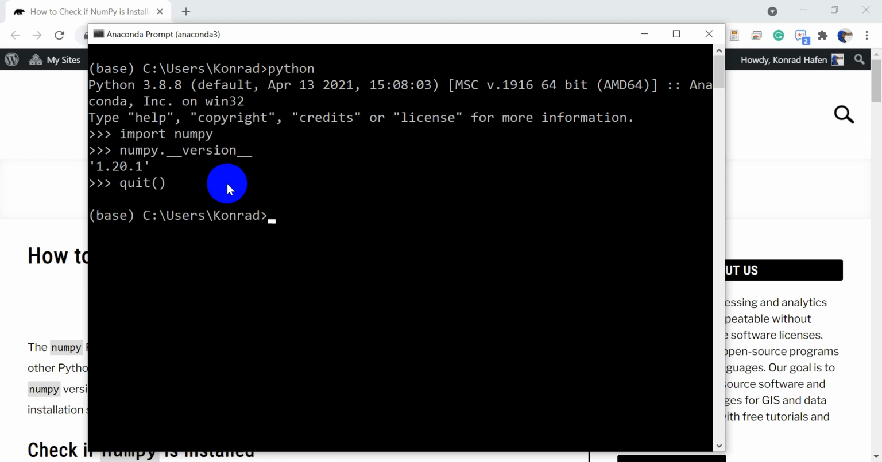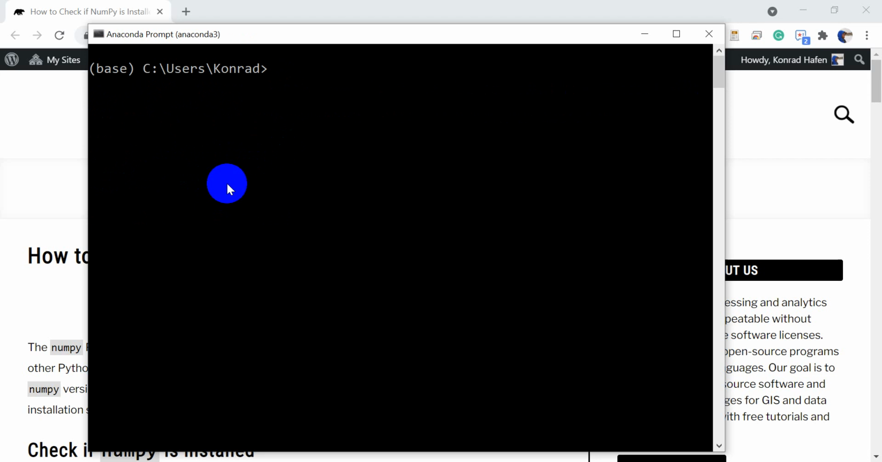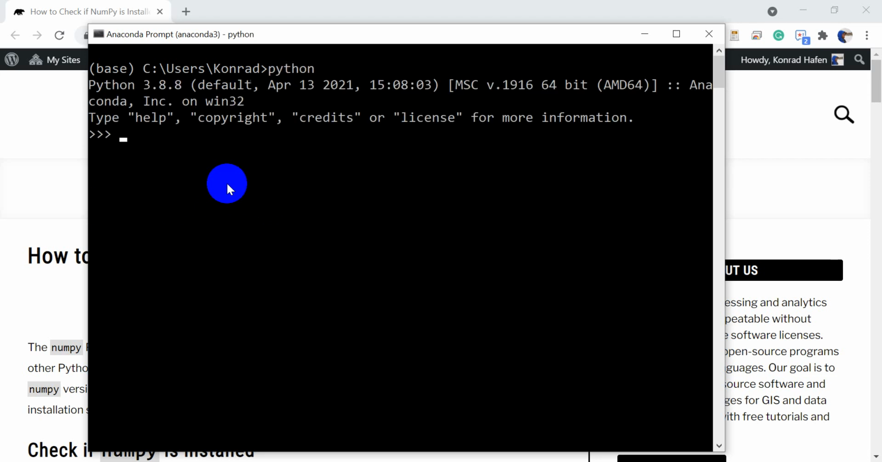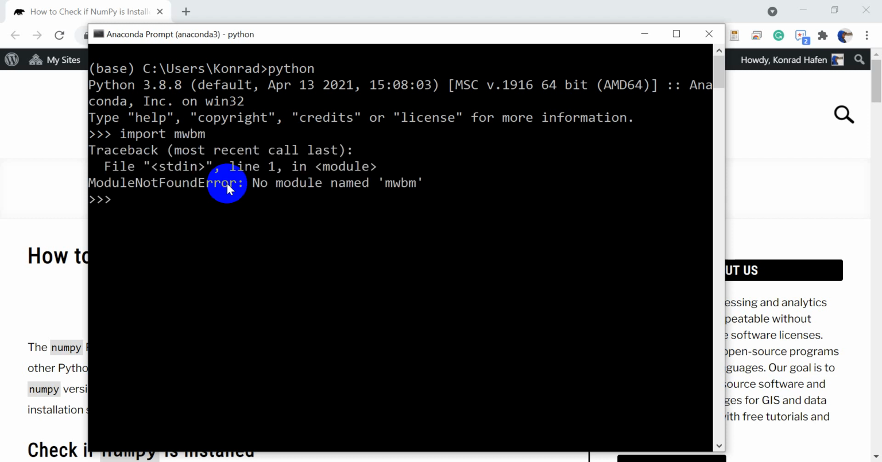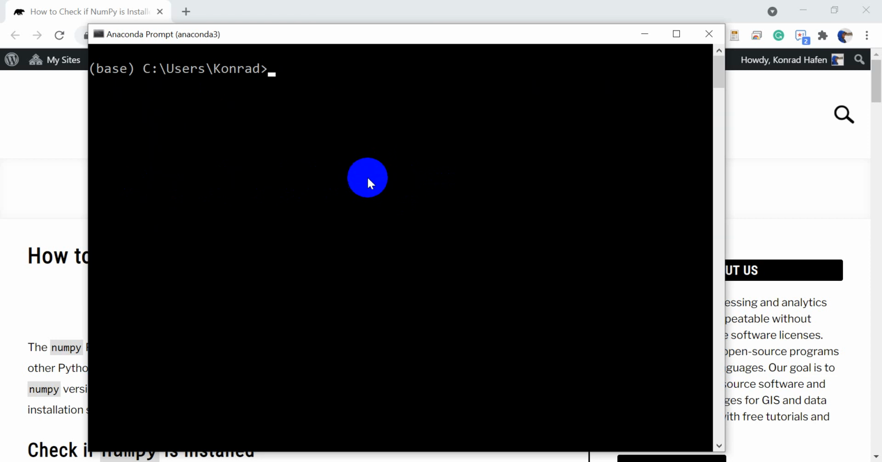And actually, let me do this again and just show you what it would look like if you didn't have NumPy installed. So if I type python, and I'm going to import a package I don't have installed, this is a package I just made up. You can see that there's no module with this name, and you would get the same thing for NumPy if it was not installed. You could then go and install it.